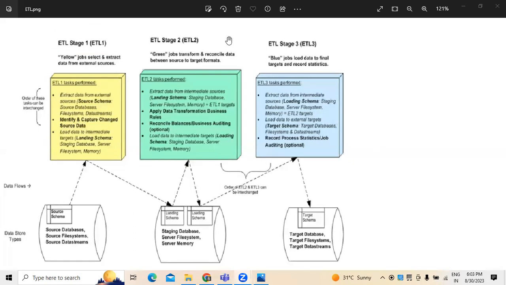We capture the kind of data storage we have, wherein we have to load the data to the intermediate targets, such as database servers, file systems, memories, all that. For that, it has to connect to the sources of the database, followed by the file systems as well as the data streams we have.